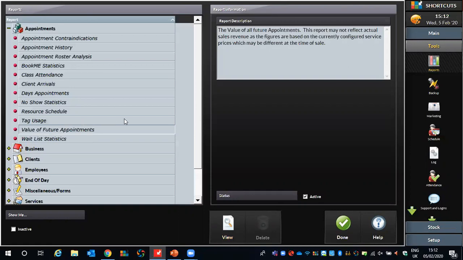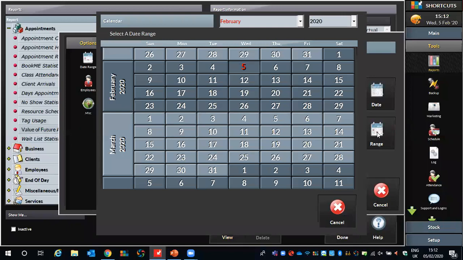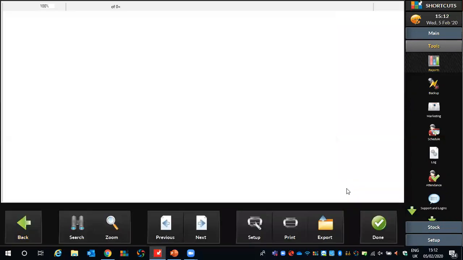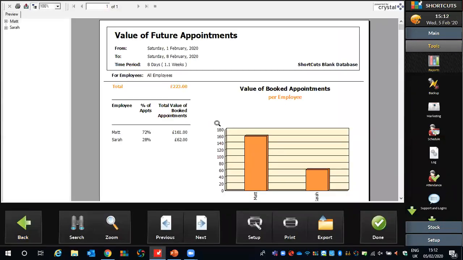So if we click onto value of future appointments, click the view button, and again, we can have a look, usually a date range into the future. So if we go from maybe Saturday until this Saturday, the 8th, again, in the top left-hand corner, you can see our two stylists and therapists. Down here in big orange letters, you can see the total amount of revenue set to be taken. So for our date range from Saturday the 1st of February through to the 8th of February, we can see we're set to make a total of £223. So that is our forecast.